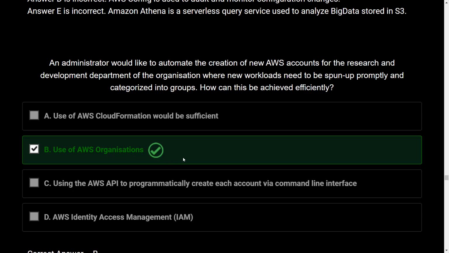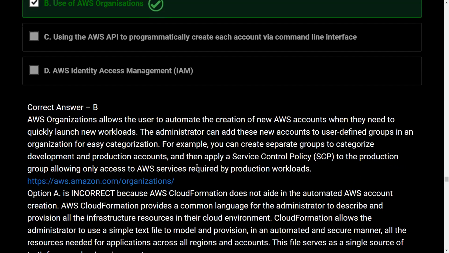That's Control Tower. Okay, right. All right, sure. That's Control Tower.